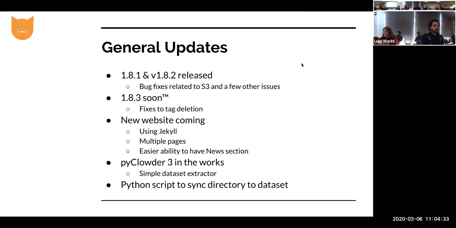And we have had some contributions regarding some Python scripts to sync up directories with data sets in Clowder, so directories on your disk with data sets in Clowder. That has been done by Sam, an intern here at NCSA. All right, so those are the general updates.